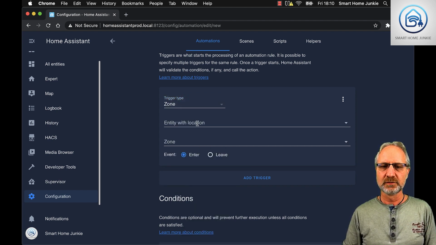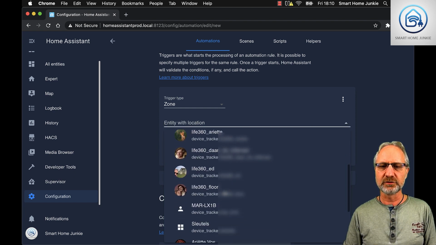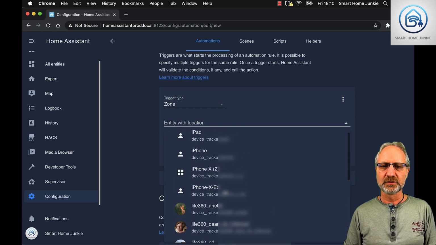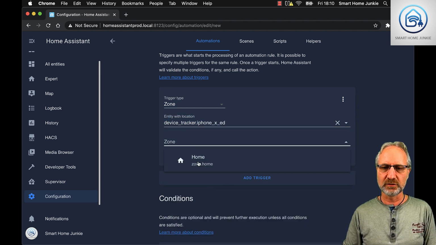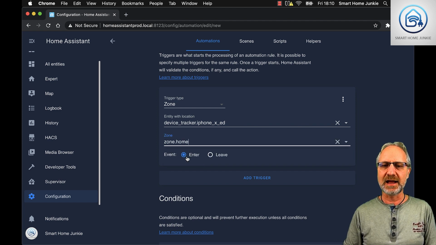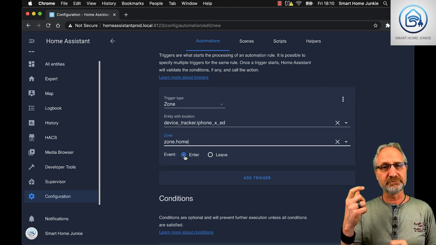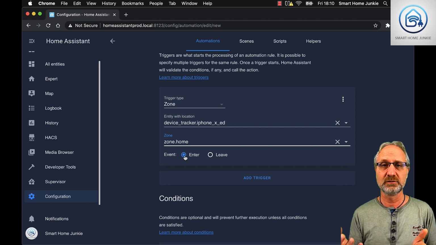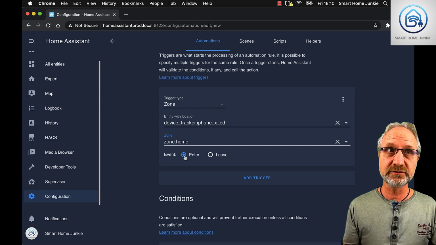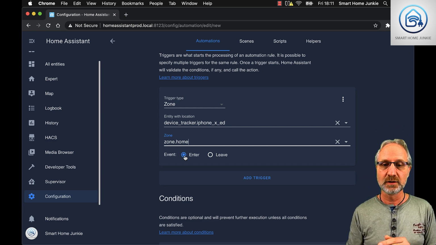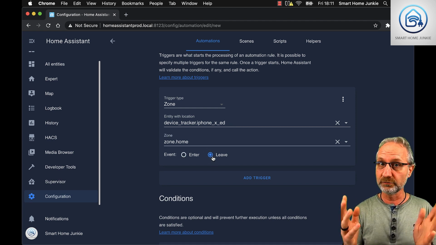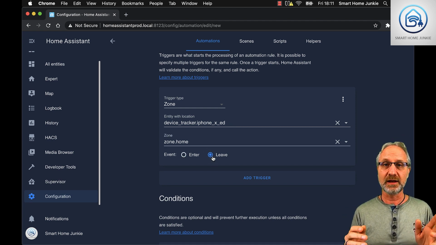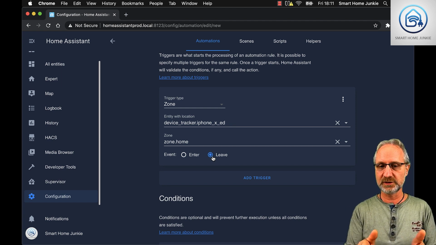And you have zone. So you can say if a certain entity is within a zone, for instance, if my phone is within the zone home, then if I enter the zone home, then do something. So for instance, if I enter my house with my phone, turn on all the lights, or turn off the alarm, or if I leave my house, turn off the alarm and turn off the lights, and also turn down all the heating. So that's what you can use this for.